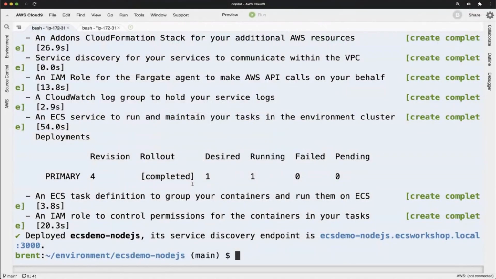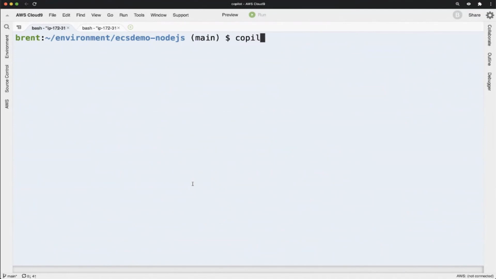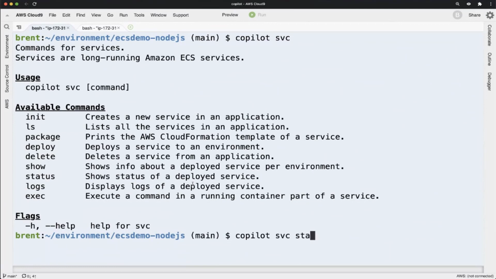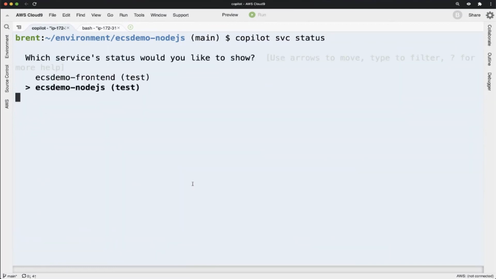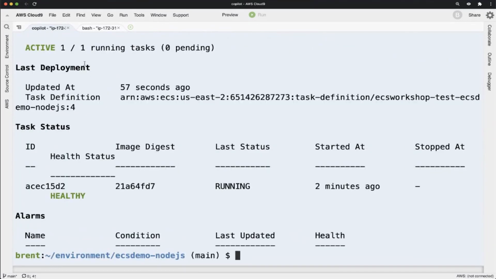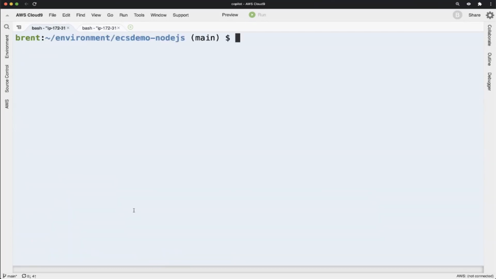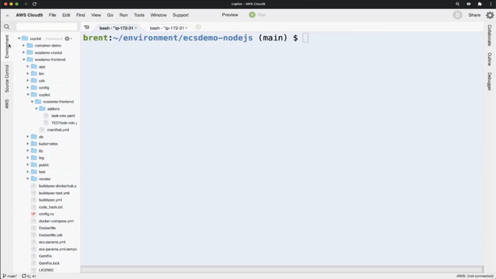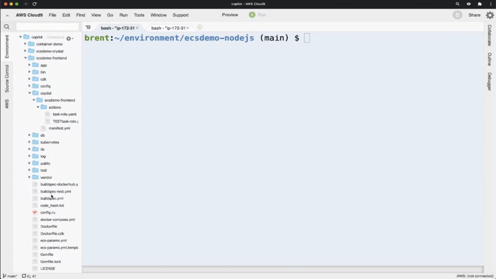And let's just confirm that. Let's do copilot svc status for Node.js. And you see, sure enough, active, one running task. Well, what if I want this to be resilient also? Obviously, I don't want any single points of failure. So how do I scale this up? I did this ahead of time for the front end, but I didn't do it for the Node.js app. So let's do this now.